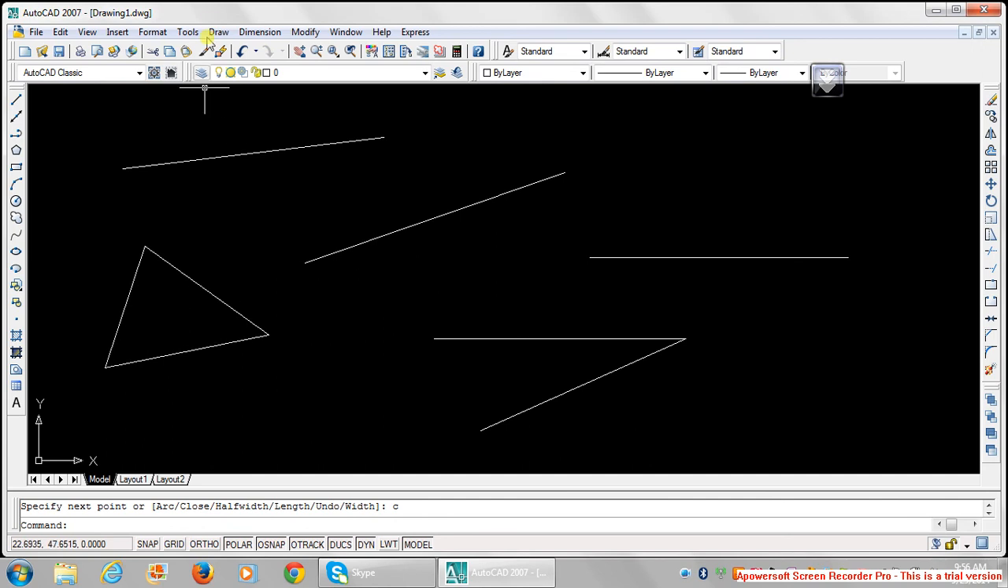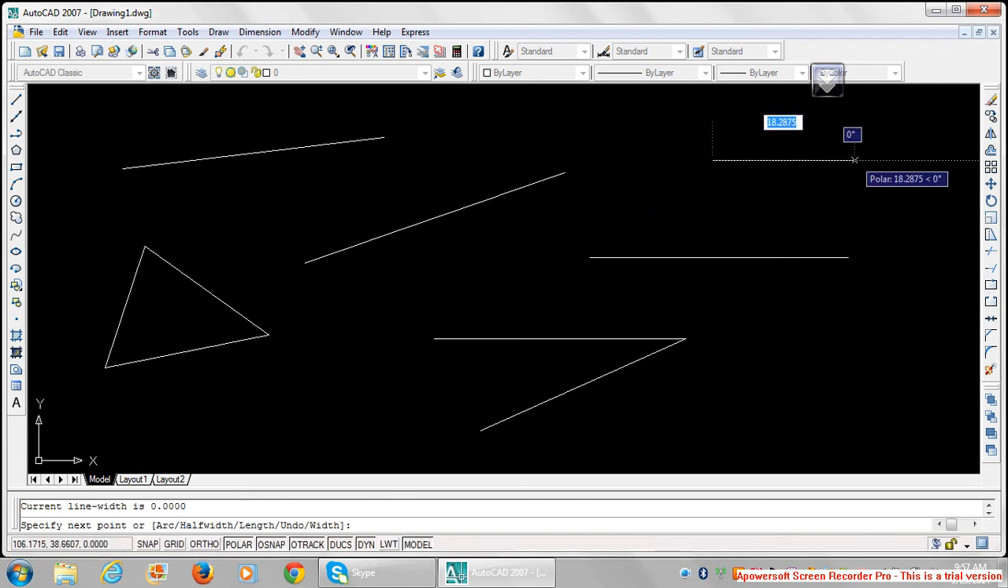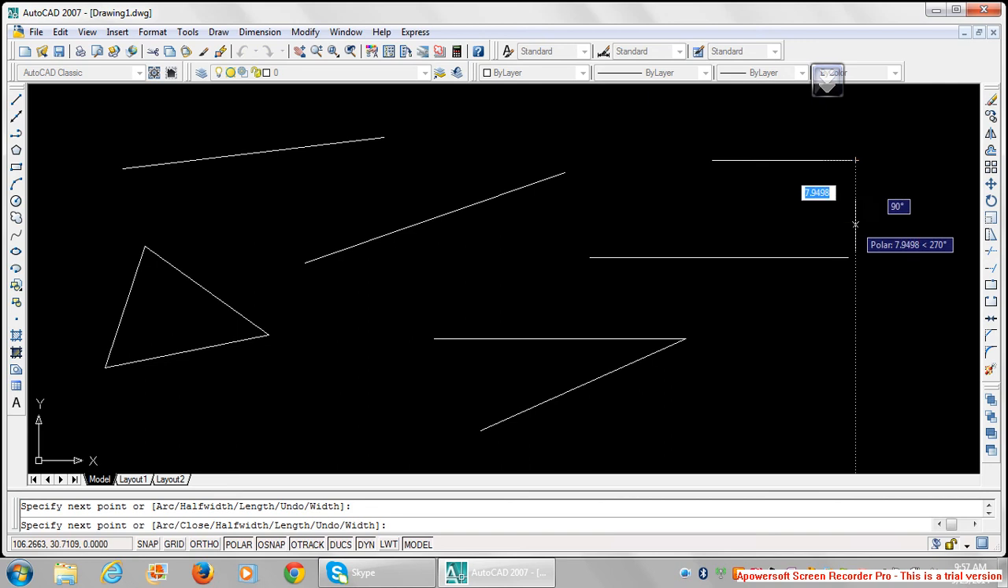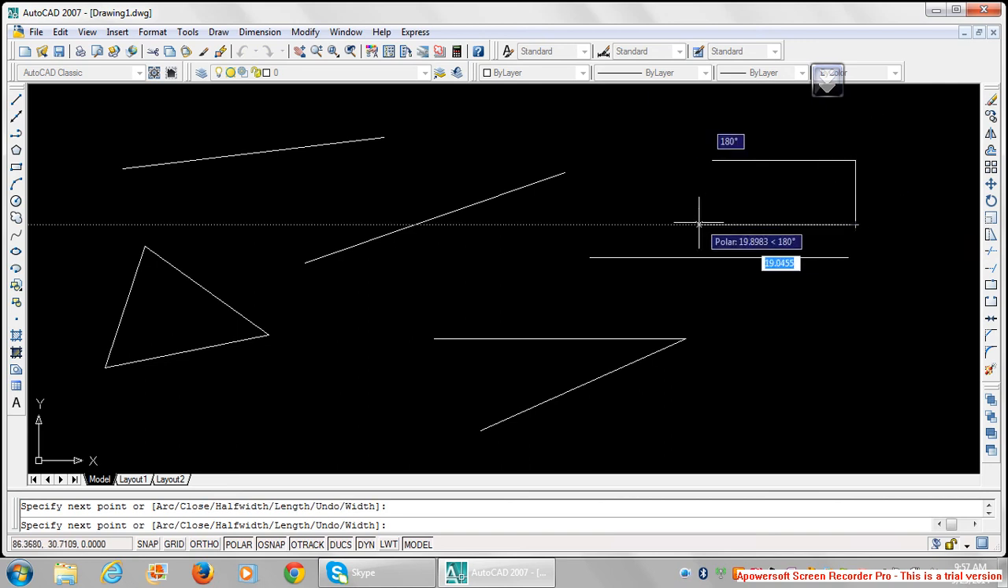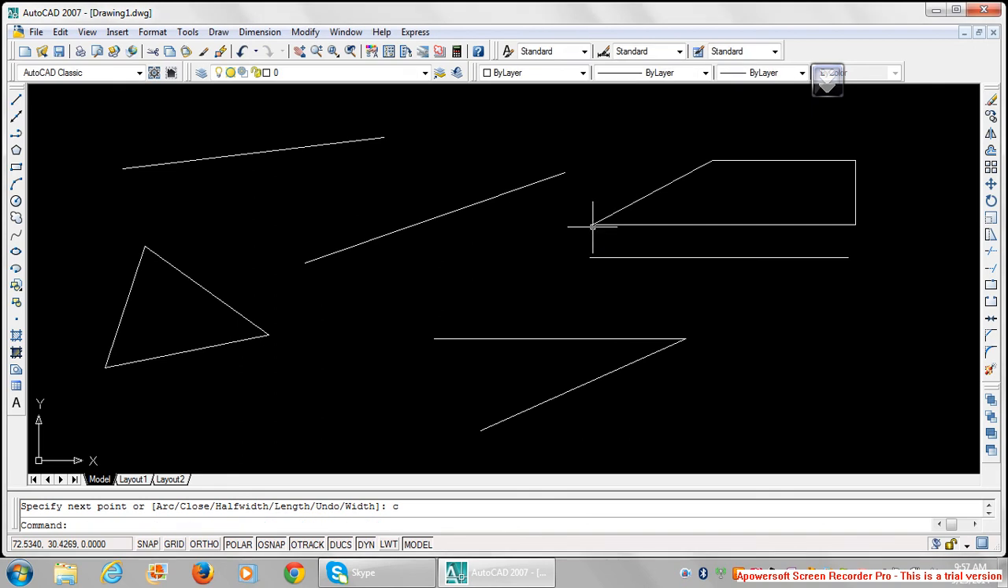Another way of doing this, instead of going to the draw menu, I can easily go here. This is the polyline. Click on polyline, pick the first point, pick the second point, click here, third point, click here, fourth point, click here. I can just click enter, and that's how it ends. Say C, enter to close it up. So this is my other polyline. So that's how you draw a polyline. I hope you understood it.